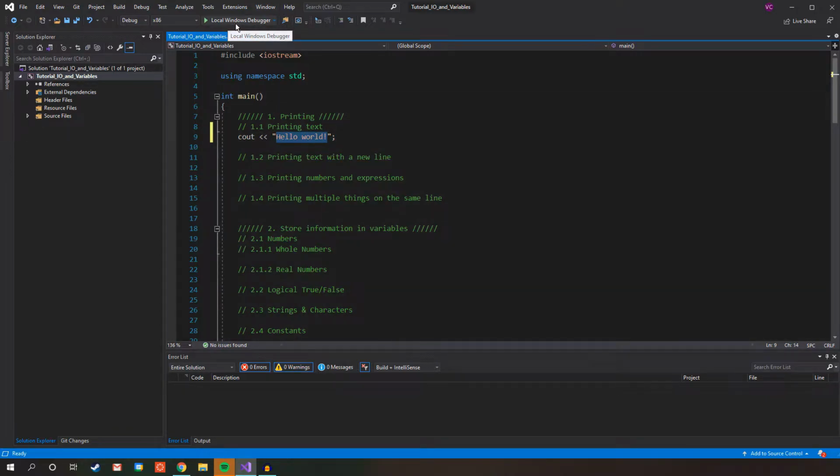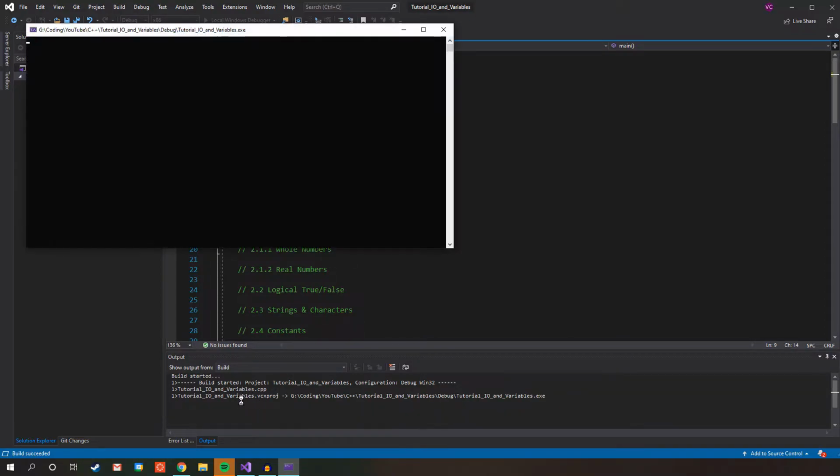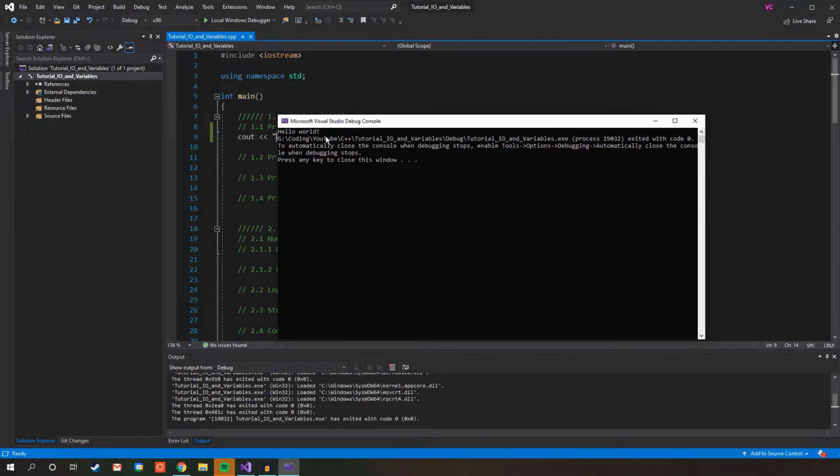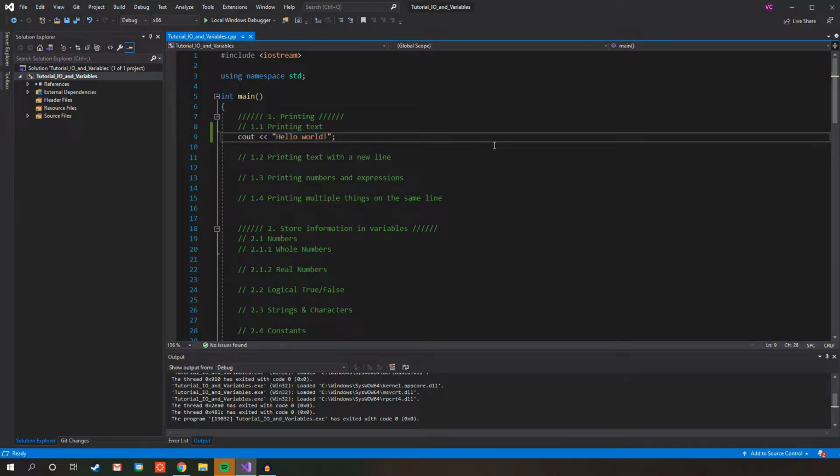And if we run it, you run it by clicking this here or pressing F5 on your keyboard. You will see that it compiles and then it runs. And then it says hello world right up here. And then this is just telling you that it exited and everything, right? Okay, so that's pretty simple.